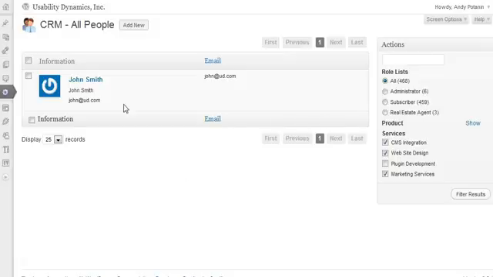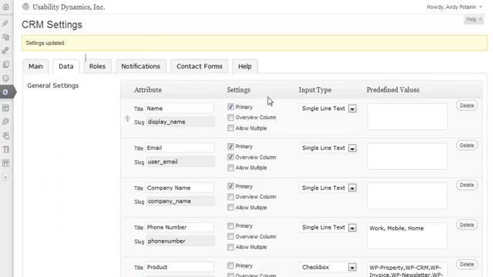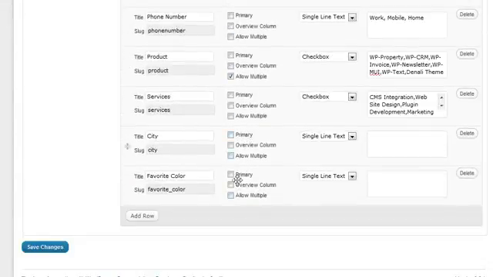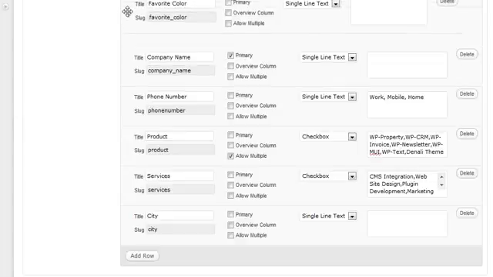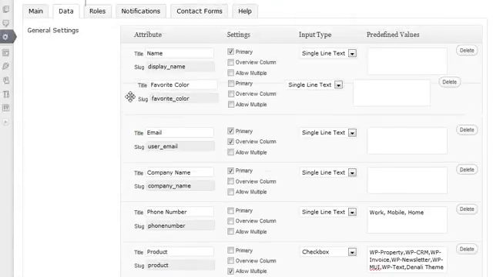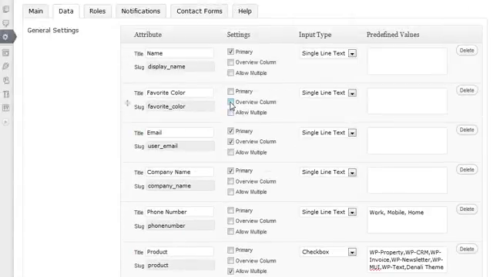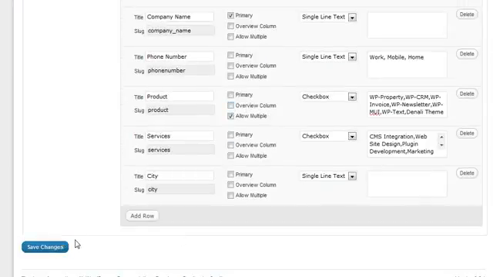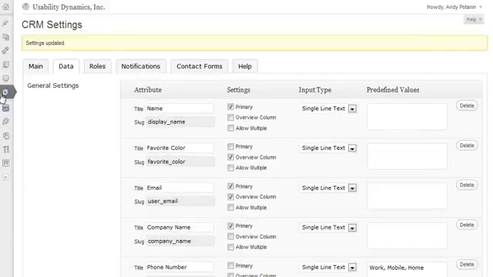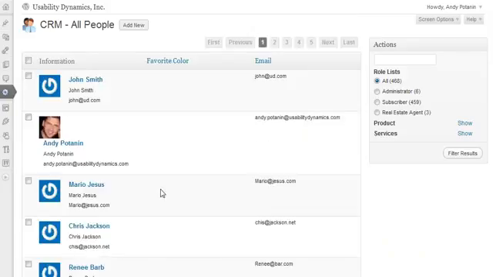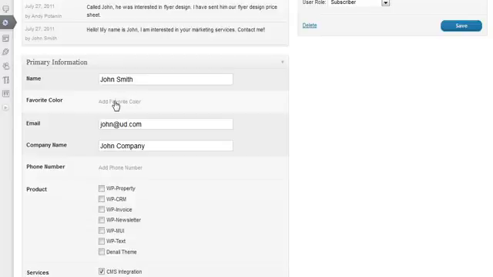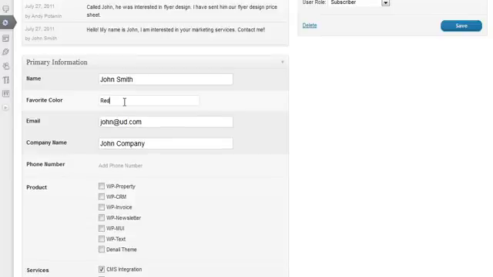Now that being said, one last example I'll give you is back on the data settings page. Let's say that we want to make our favorite color up higher, so you simply drag it up. Let's say we want to make it run under the name, and we also want to make it viewable in the overview column. And you'll see what I mean in one second. So we save this page and go back to the main all people page. And oh, we forgot to mark favorite color for John. So let's go back in there, and favorite color is now up here. We'll say it's red. We'll save.